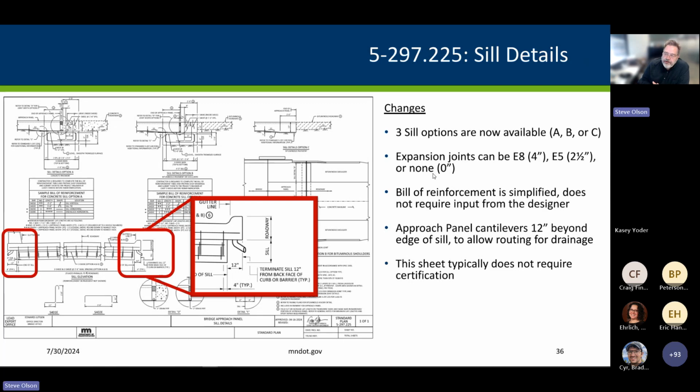And so the bill of reinforcement for the sills can be really simplified as well, because our sills will never be oriented at an angle more than 15 degrees. And so there are formulas that the contractor's fabricator can use to produce those sheets as well, or reinforcing schedules, if you will.